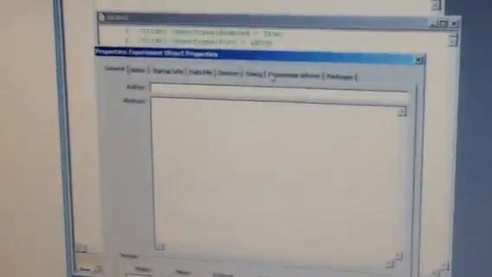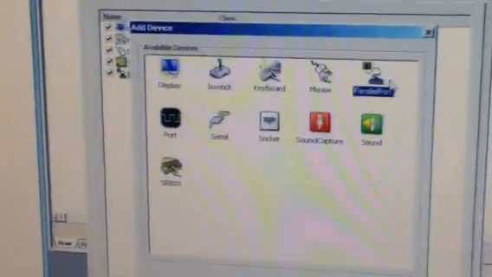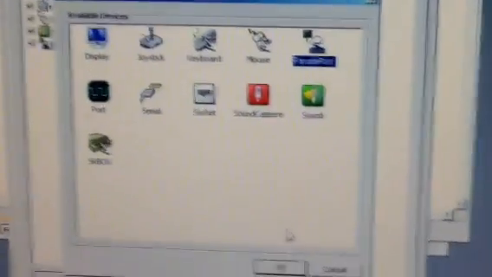So first you want to make sure you add the parallel port device, which is going to be in here. Then in devices, you're going to go to add, and you're going to click on parallel port, which will be in the newest versions of E-Prime, and then click OK. That's already added here, so I'm not going to do that.